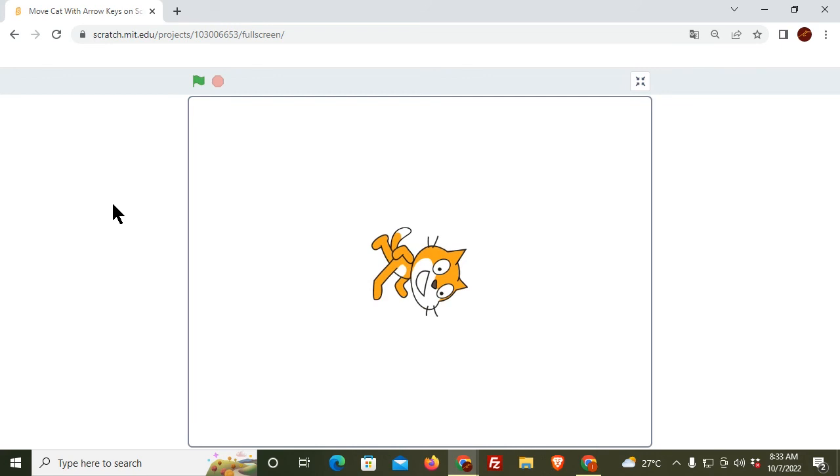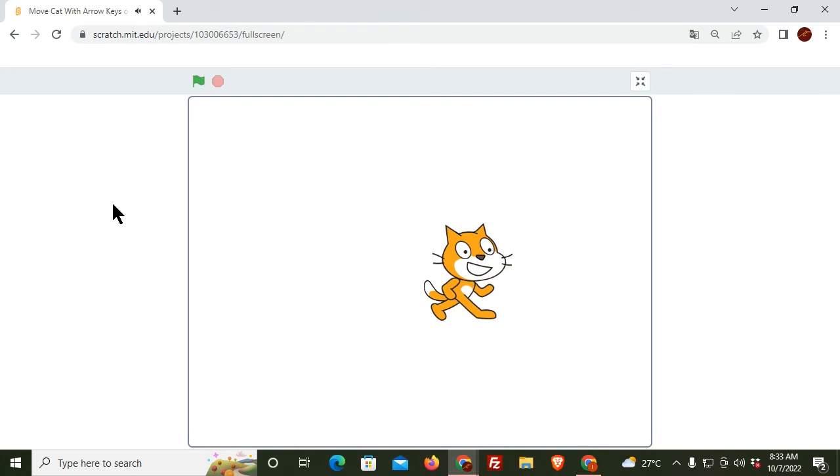Now I'm going to press the right arrow key. Okay, with the right arrow key, the cat is facing to the right, moving to the right, making sound. The size is not getting smaller or bigger, it stays the same. Also, the pitch stays the same.